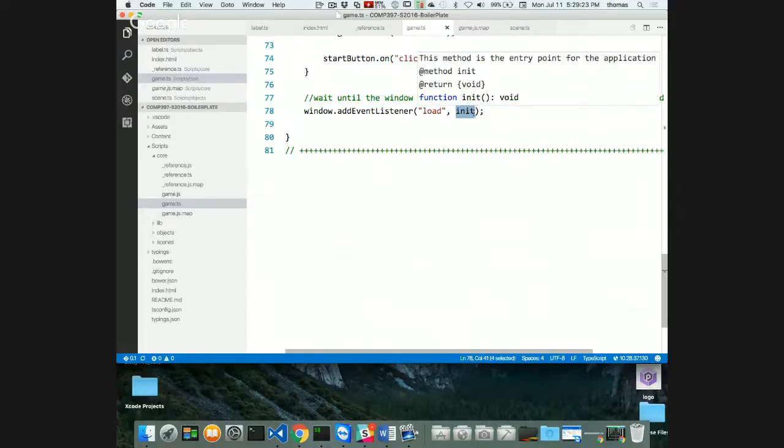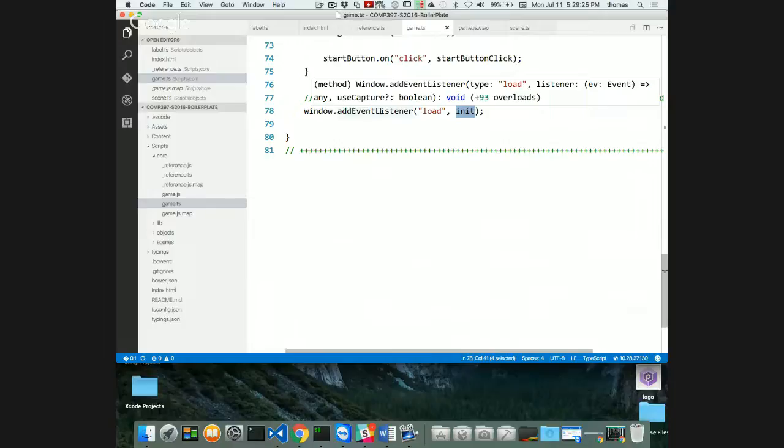That's what's happening, right? And if you notice, this is the form. It says window add event listener, type load, listener. I have an event, and I can also, the option is if I'm using capture or not. I can put in a true or false or whatever I want in there. For now, I'm going to leave it as is, which is false by default.